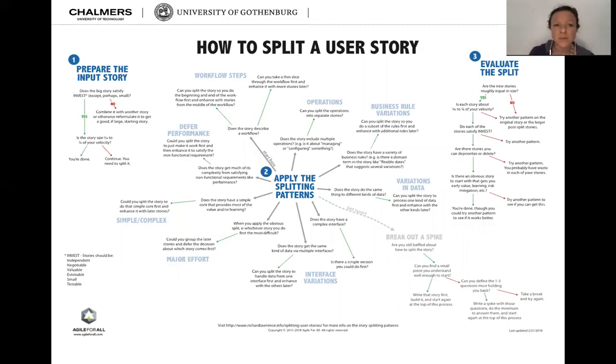And then you check, does the big story satisfy the criterion of accept perhaps, or not so much? You can combine it with another story if it's, sorry, I haven't explained INVEST. Look down on the left, INVEST. Stories should be independent, negotiable, valuable, estimable, small, and testable. These are the 6 criteria for a good user story. Abbreviation, INVEST. Independent, negotiable, valuable, estimable, small, and testable.